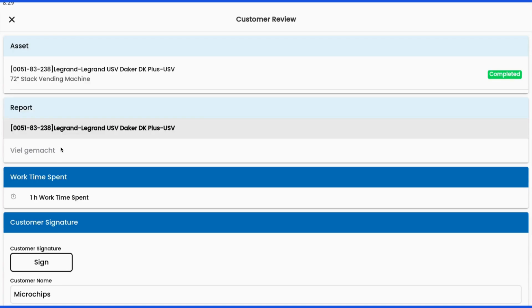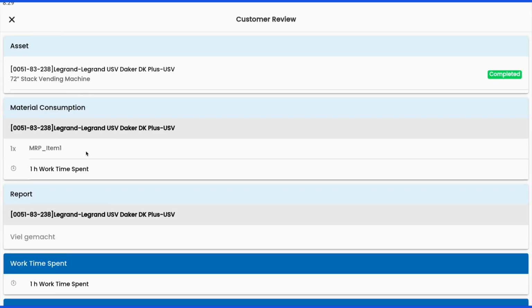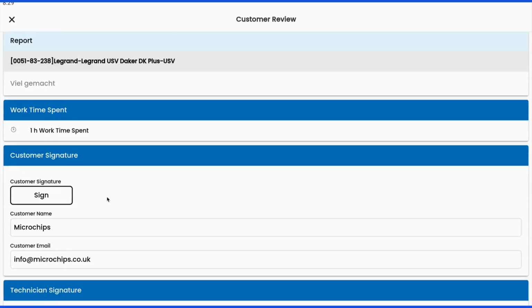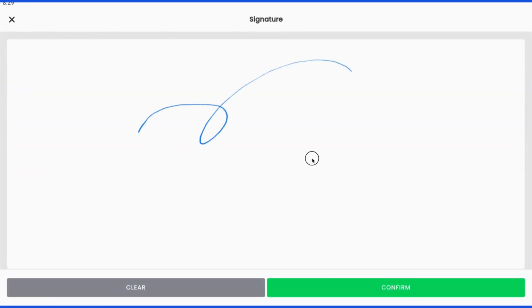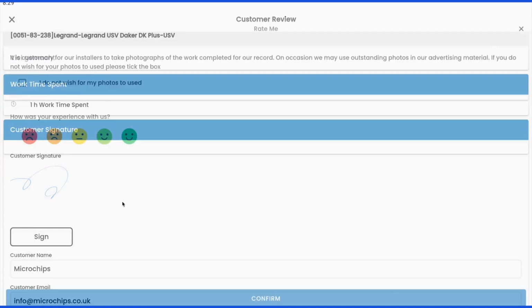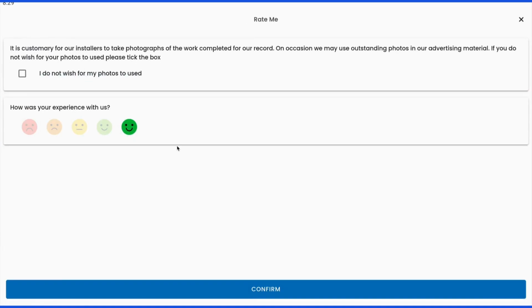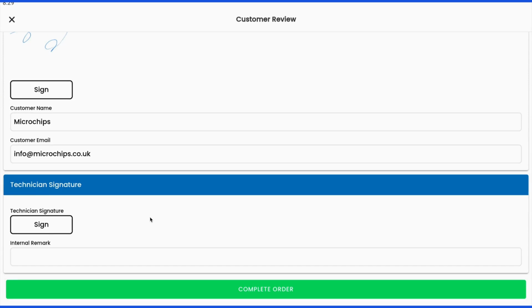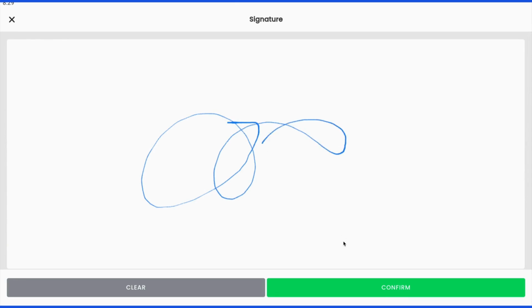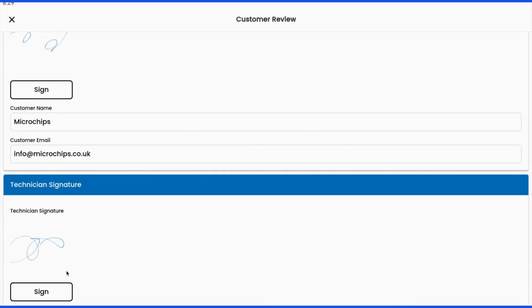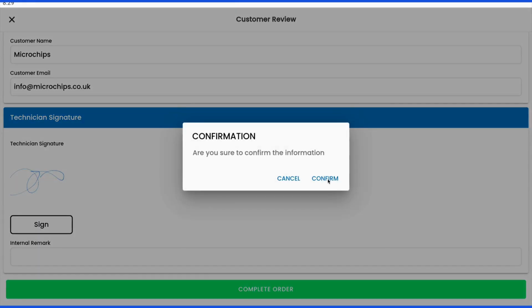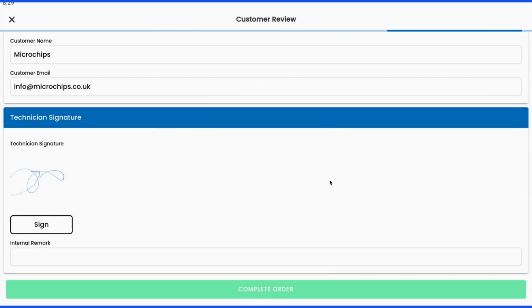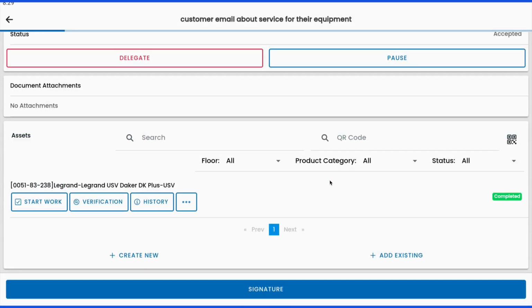And customer review, let's have the customer review everything. Signature, so customer signature done, as well done, confirm. And now technician, let me just sign that as well. Okay, just draw a little bit, and all done, completed. So that's already from technician, just very fast run through.